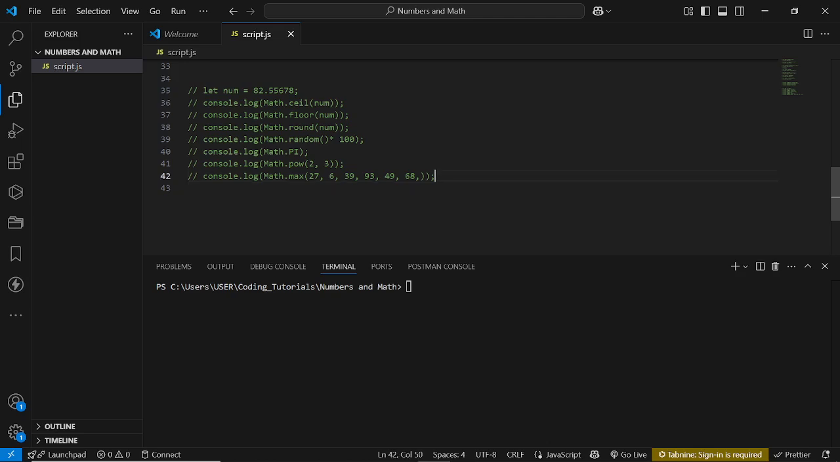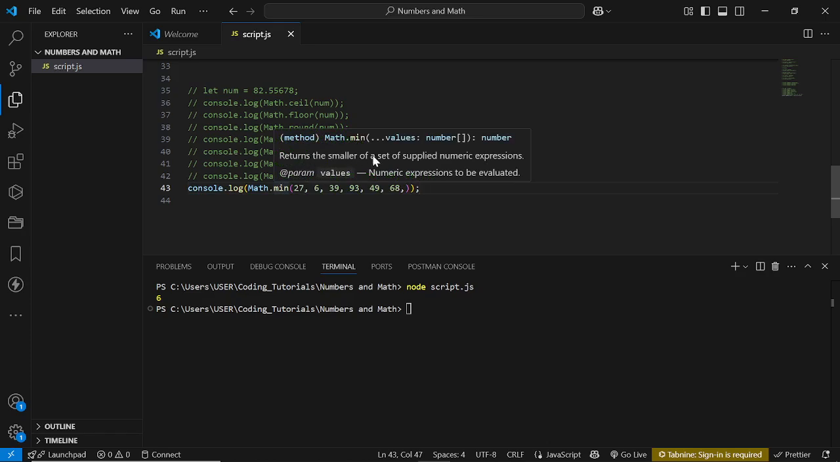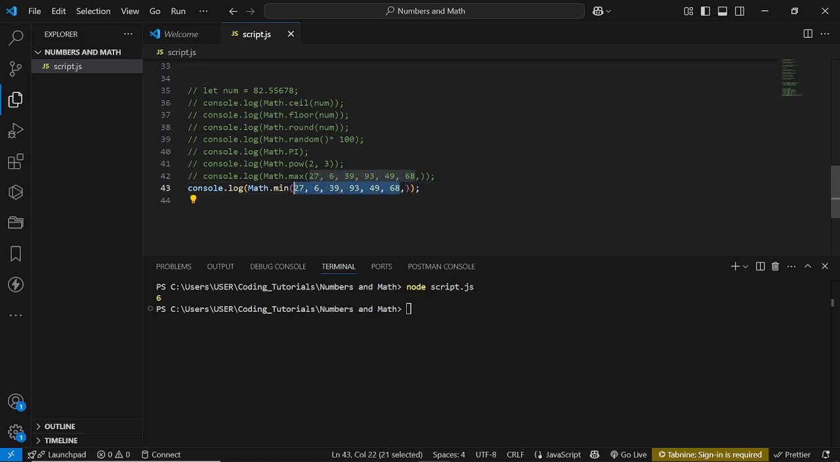So let's try the opposite, so just drop this down, then min, the minimum. I'm expecting 6, because 6 is the least, the minimum number. So let's hover on that. It returns the smaller of the set of supplied numeric expressions. Right, these are the numeric expressions, and 6 is the smallest.